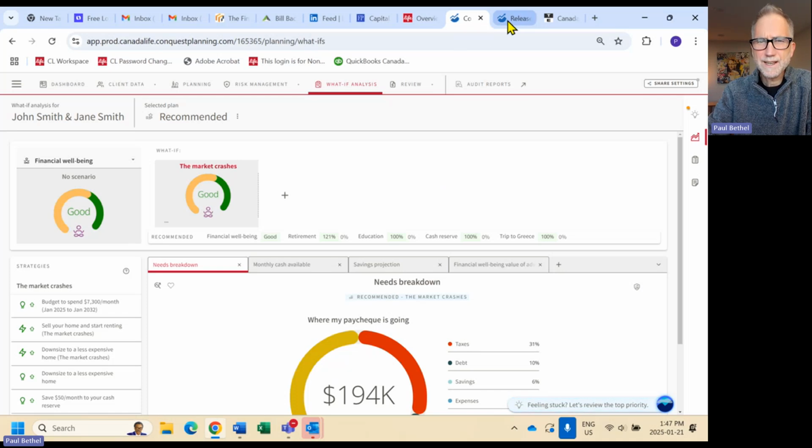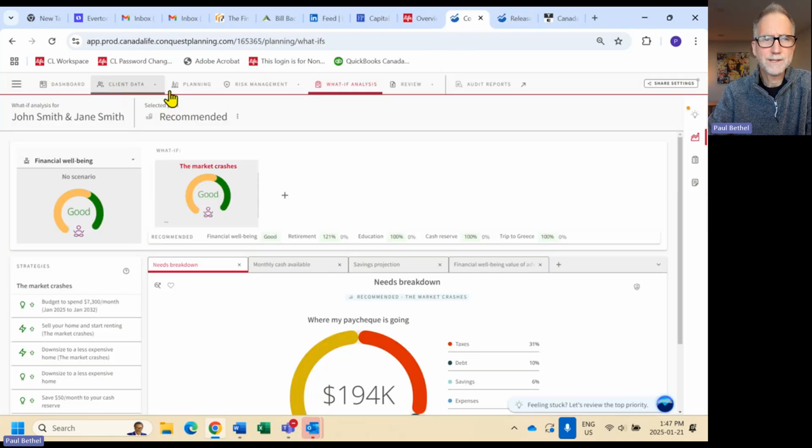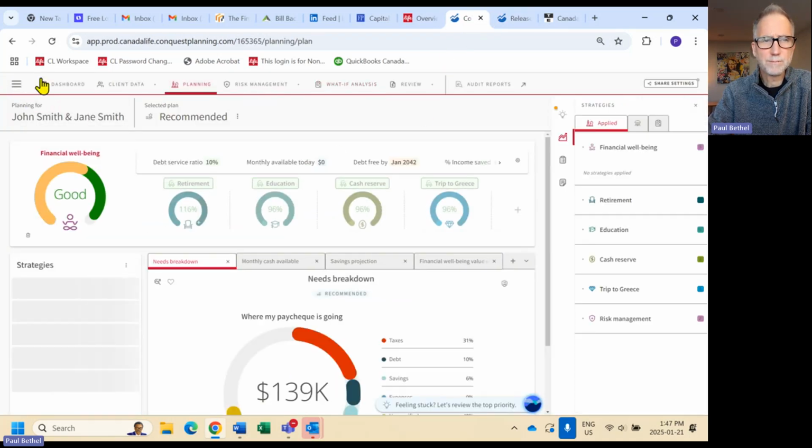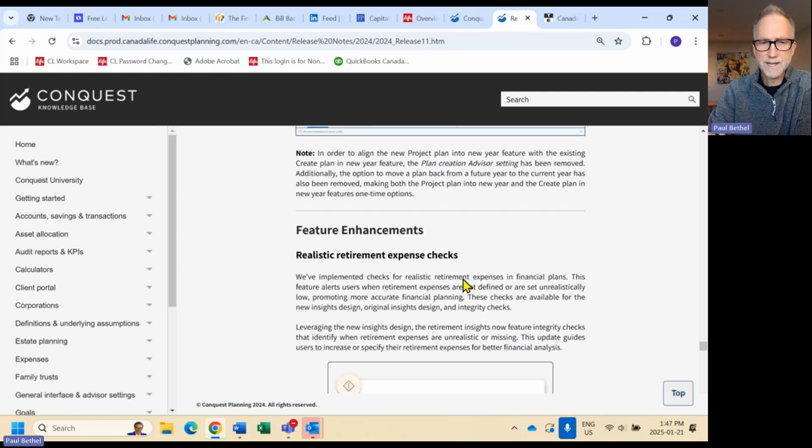Don't think there's anything else there I need to show you. Oh yeah, there's the little pop-up you'll get: plan is moved into the new calendar year. So on your Conquest here, you'll get a blue banner at the top going right across. That's what that is signifying. It's hard to see because the screen is small, I'm sure, on your end, but it'll be clear on your end when it actually does happen.